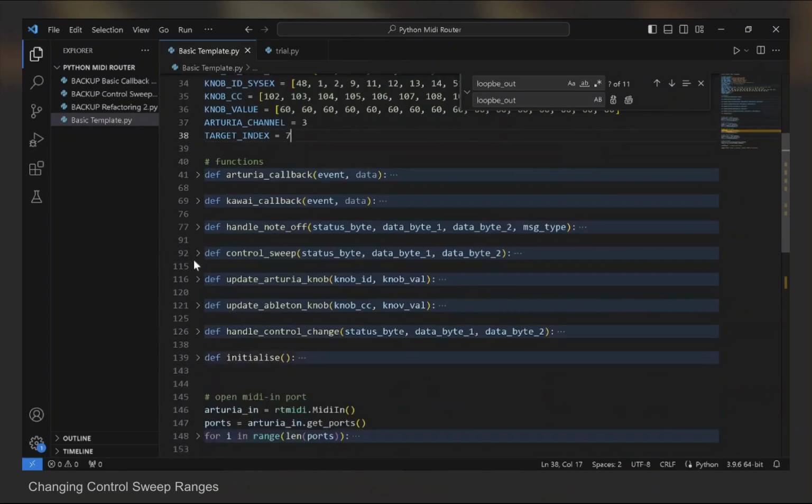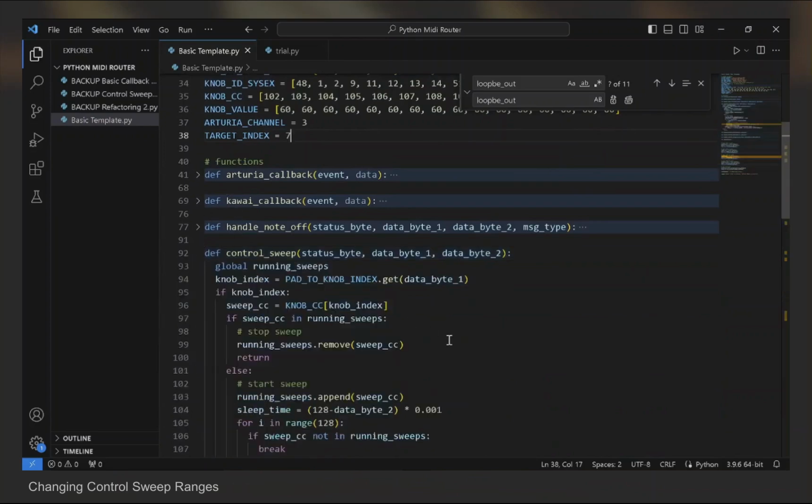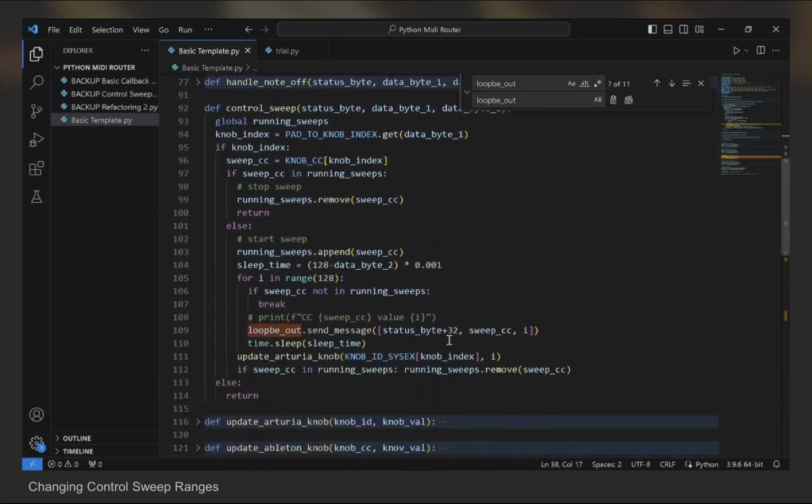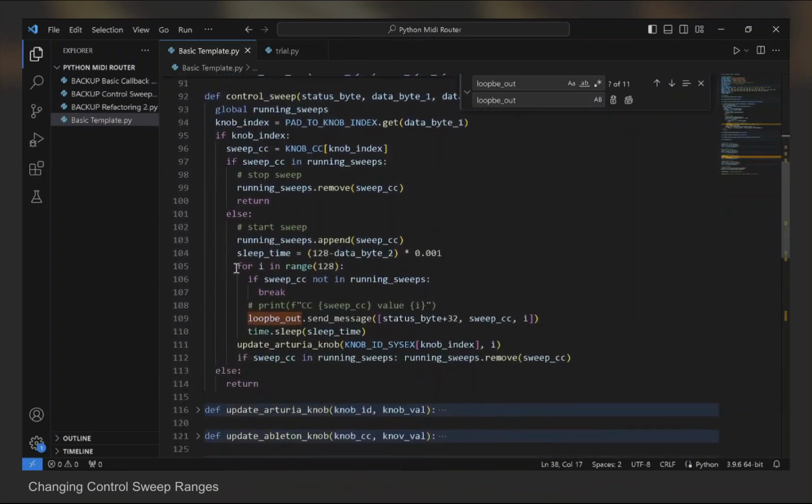So let's open up the control sweep function. And if you remember, we're going through a for loop at the moment, and we're going from 0 all the way through to 127. But we don't want to do that. What we actually want to do is start at our current value and end at the value which the target knob has, don't we? So how are we going to do that? Well, we're going to need to work out what our current value is. So let's do something like this.